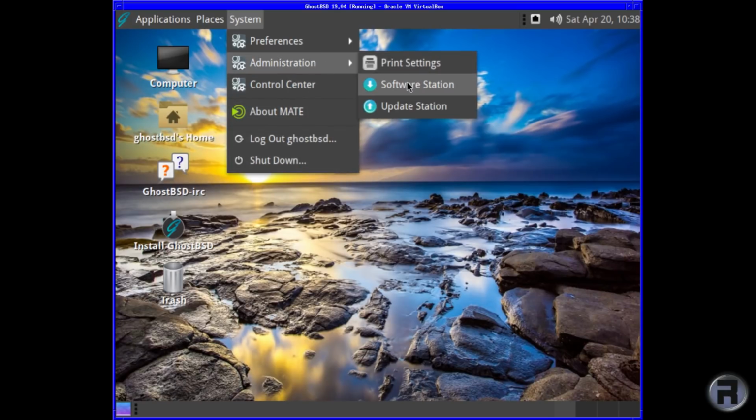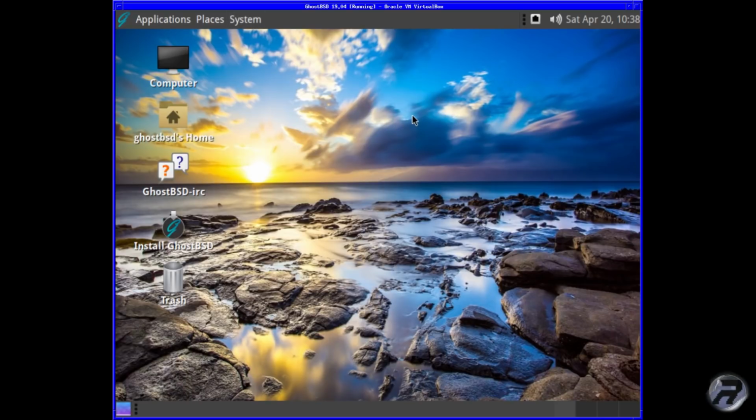The software station and the update station are more or less carried over from last time. And that's it, really. That's the default look of the desktop.